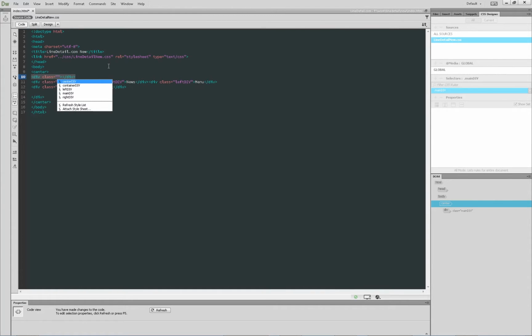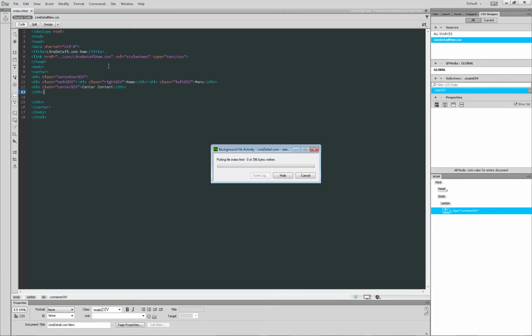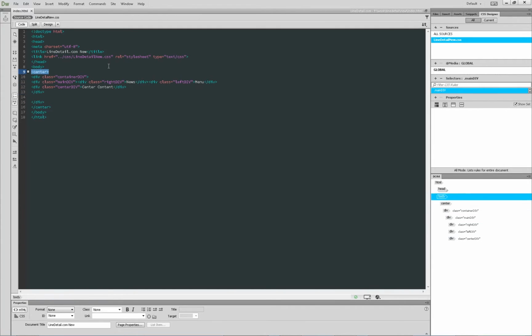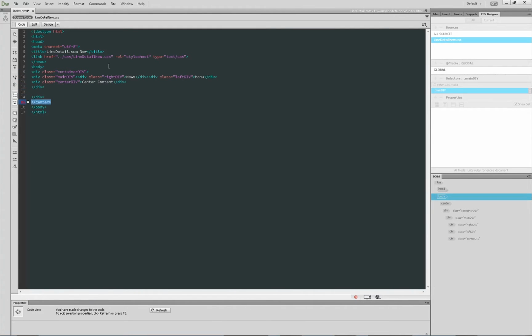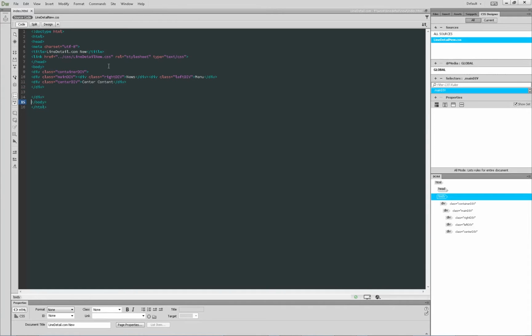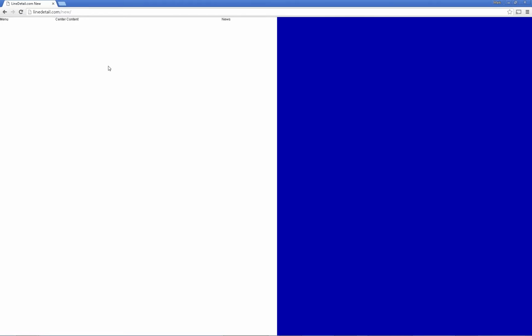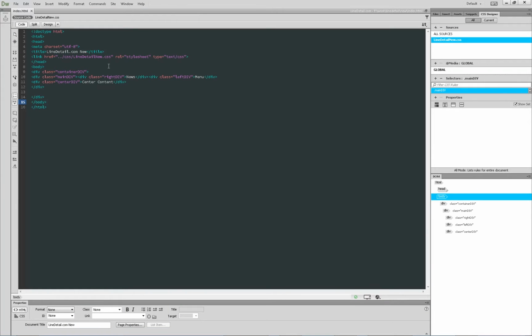Class container div, and then close all of this other stuff inside of it, upload it. Oh, and then let's also get rid of this center tag just in case we don't want it to mess anything up. And then refresh. Okay, so far that didn't work.